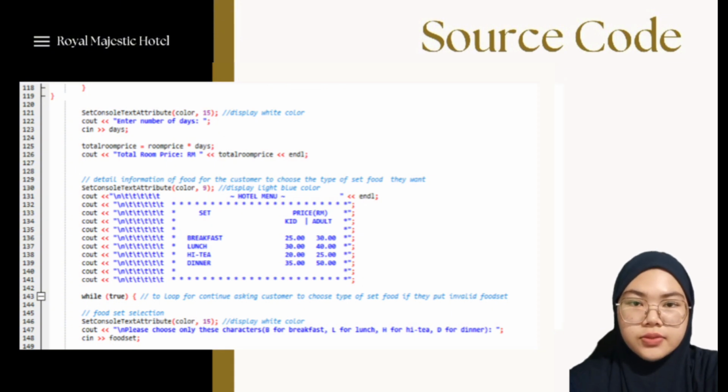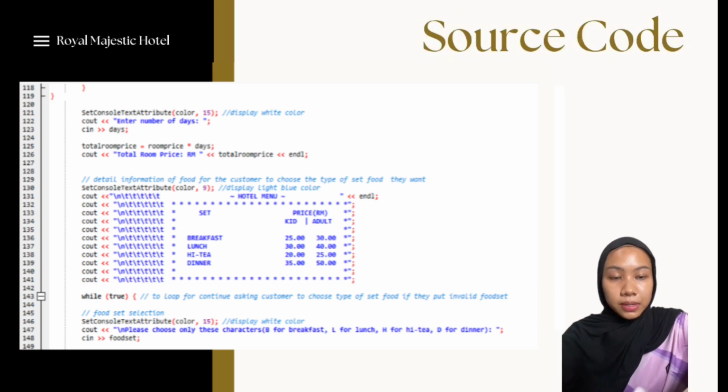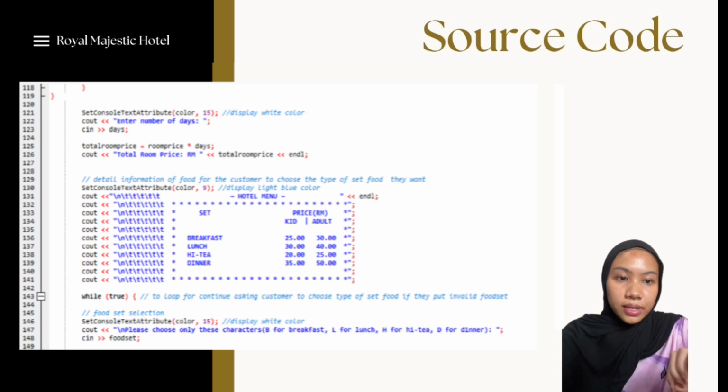It is calculated using a simple formula, which is room price times days of stay, and hence displays the total room price overall. Now, I will explain a little bit of the source code specifically for food. So first, in the code, it will display the menu, the sets that we serve, which are breakfast, lunch, high tea, dinner, and the price.